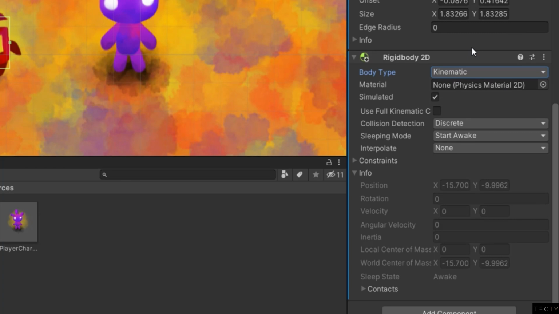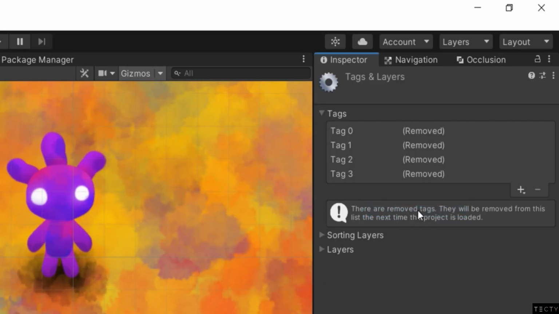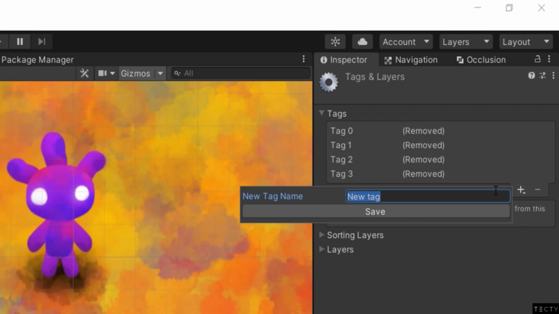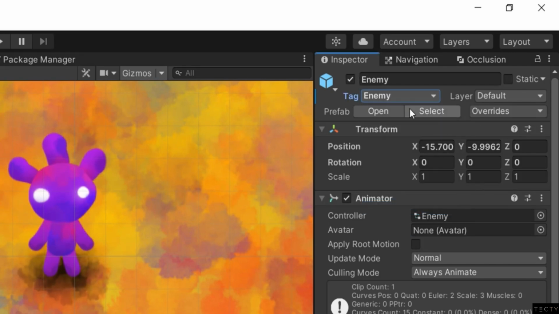Then the last thing that we need to do is to add the enemy tag. So I'll come up here and I'll click on the add tag button, and I'll just go ahead and create an enemy tag. Once it's been created, just add that tag to our enemy.